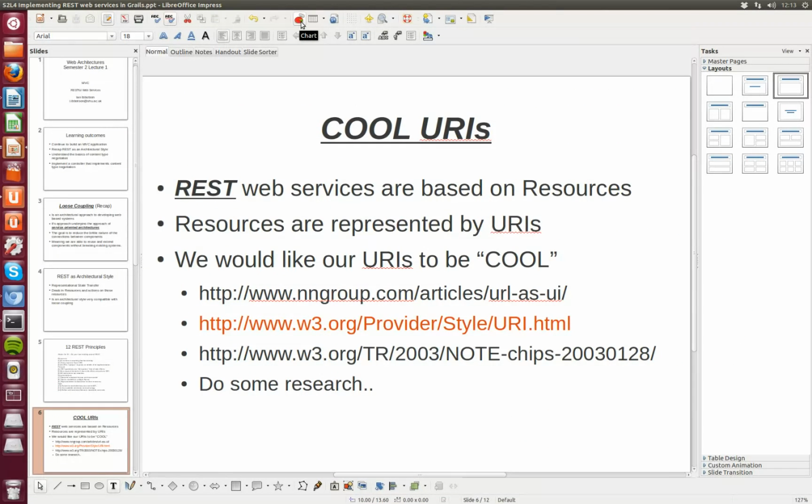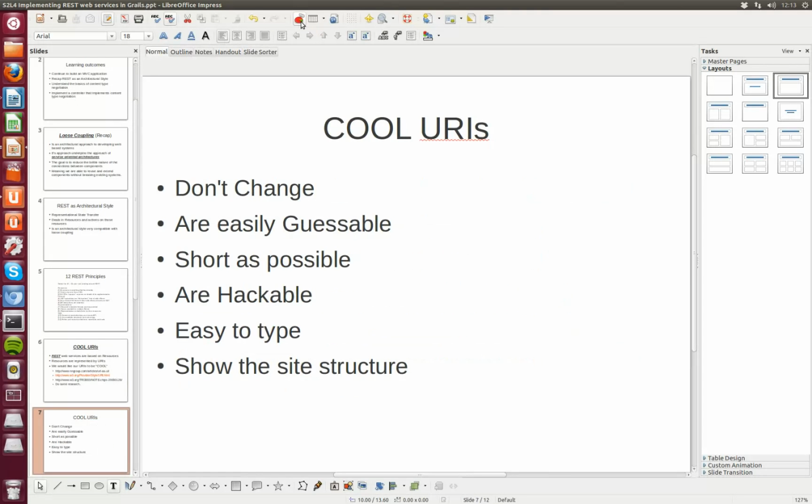Do your own research around what cool URIs are and what REST is. Here are 6 just to get you going, just in case you're not sure where to begin with this. So cool URIs don't change is the important thing. They're stable and they're static. Easily guessable, as short as possible.